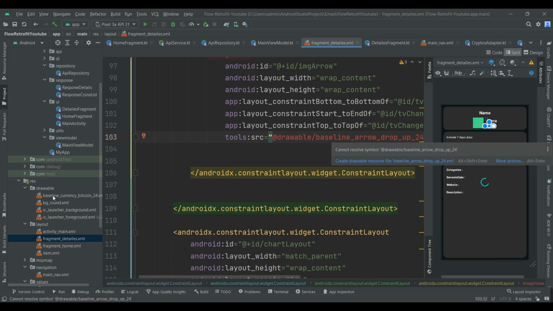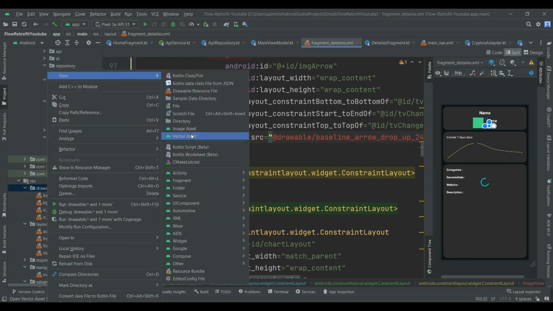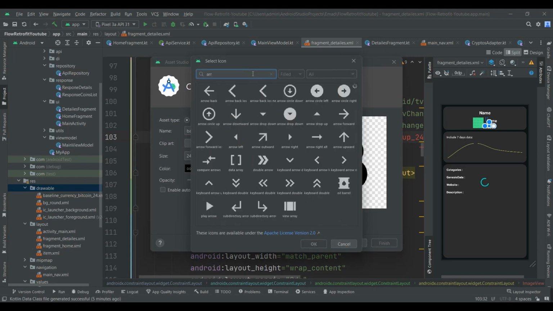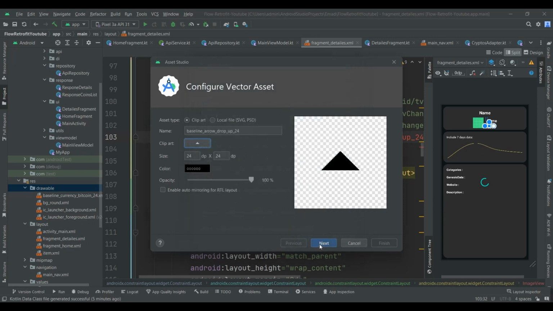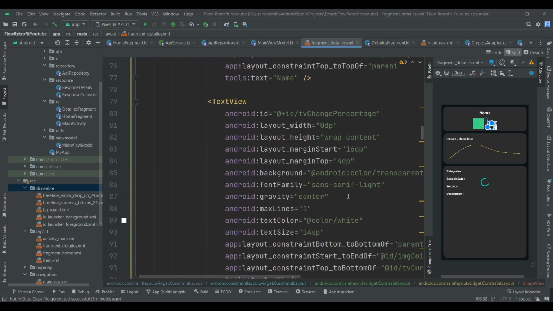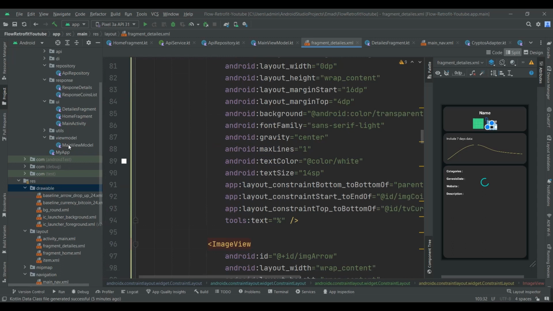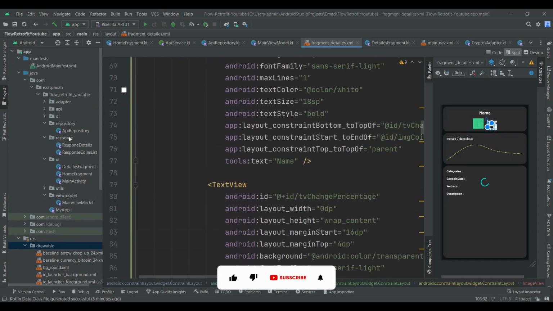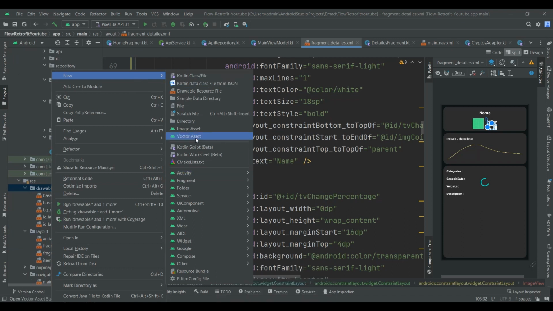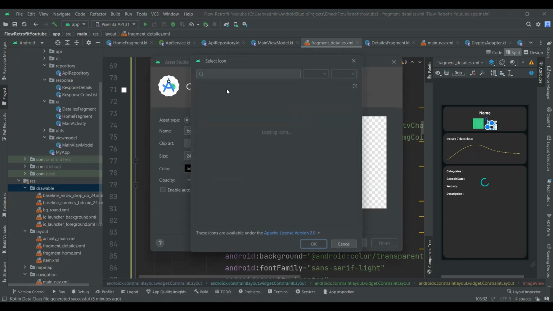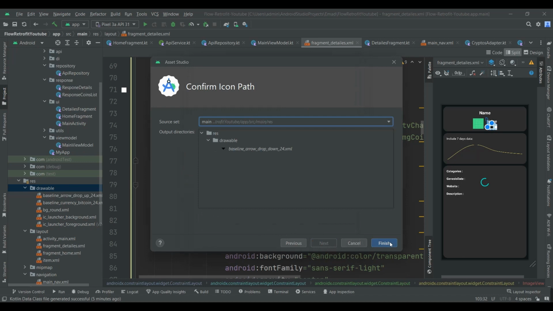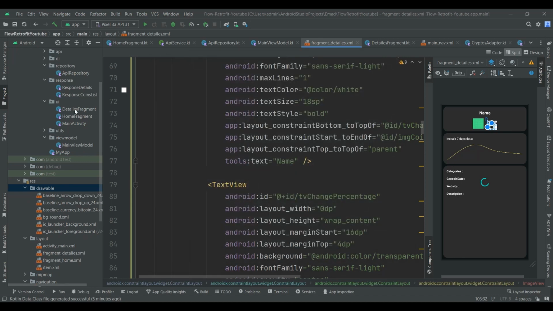Okay, arrow. I need to have a vector. Okay. Yes, this one. And I think I need another one. This one is up, and I need another one for down. So let me add it here. Okay, again, just need to type arrow. So this one as well. Let's go to details fragments.